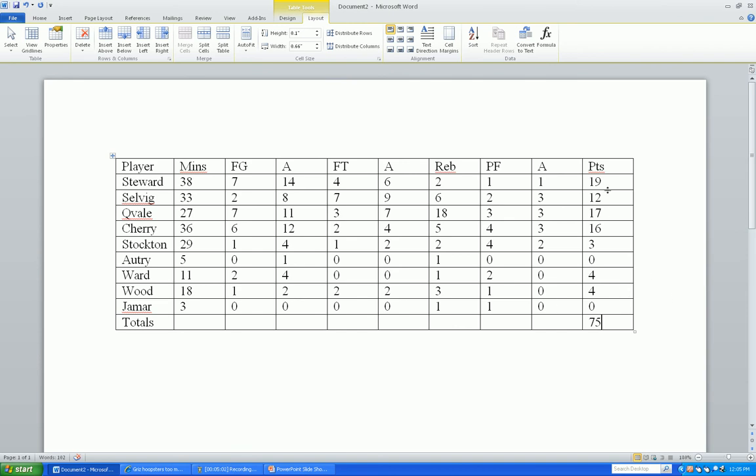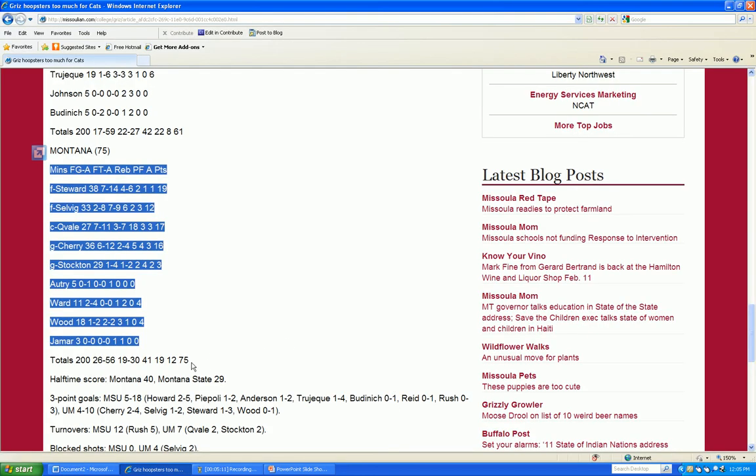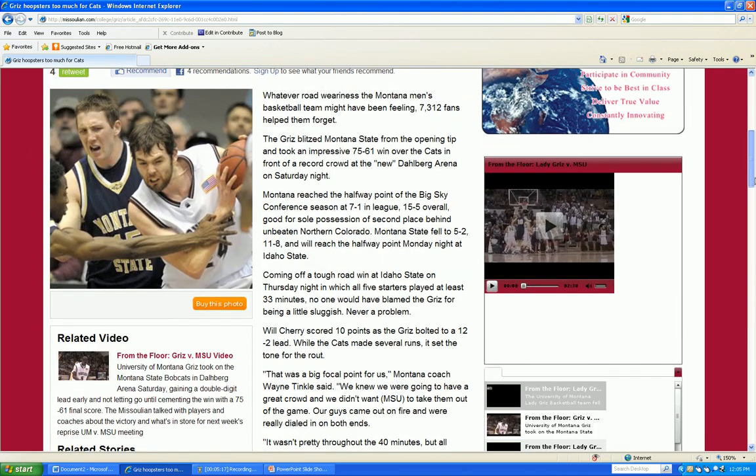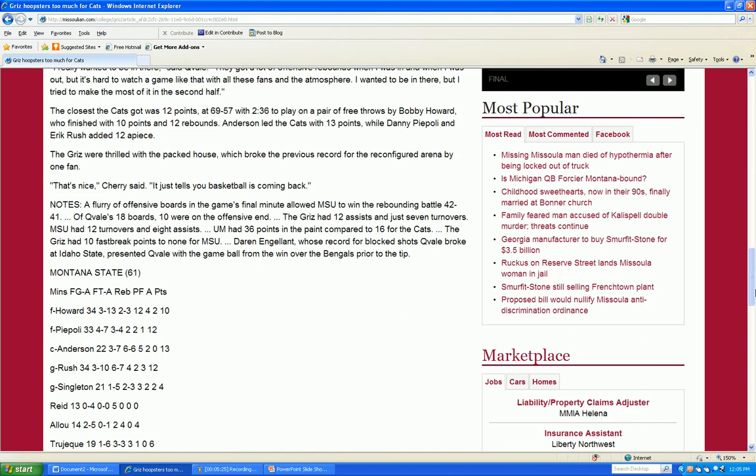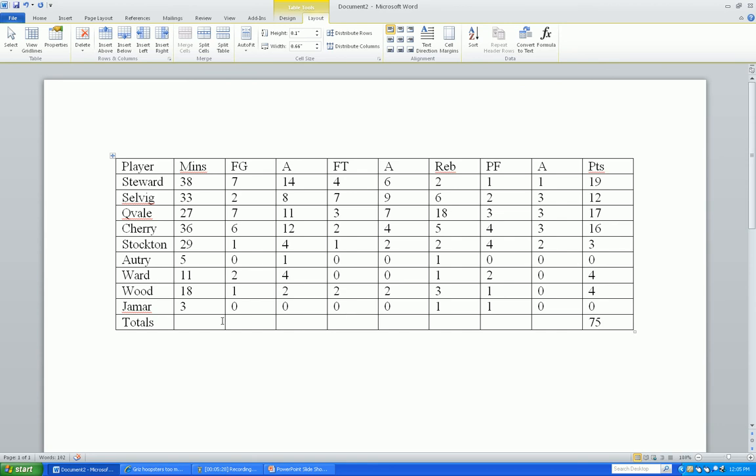And so I do that. I'm going to verify this. I show 75 points. Let me go back over to my article here, and I'll see right here that that matches up with what my news article says. And let's go up to the headline here. And so that's good, because right here it says Grizz won 75-61. Good job, Grizz. Okay. So let me do that some more here.